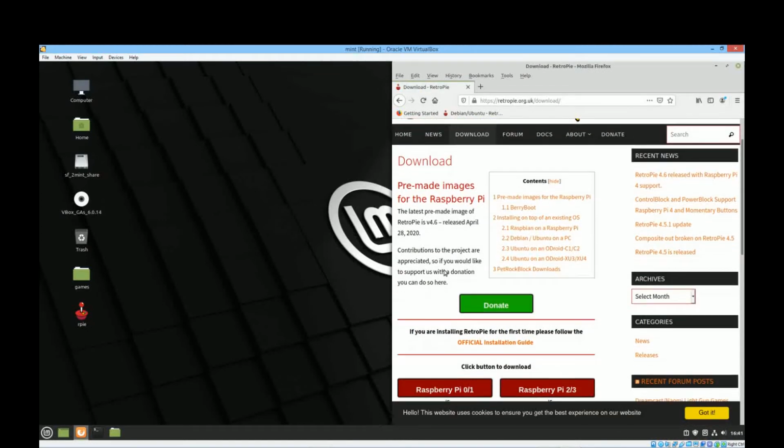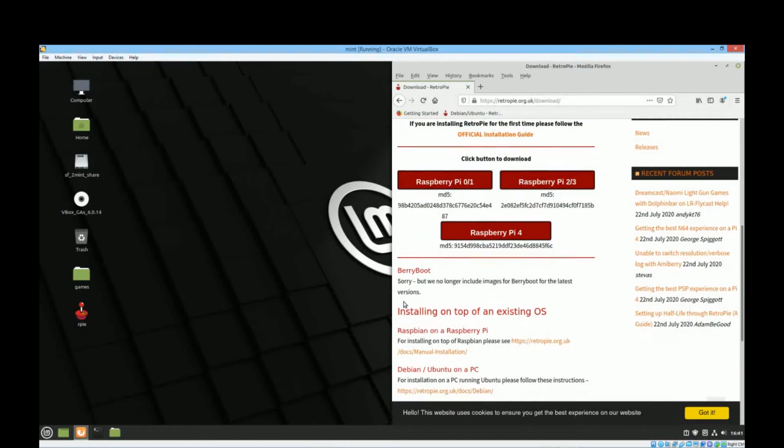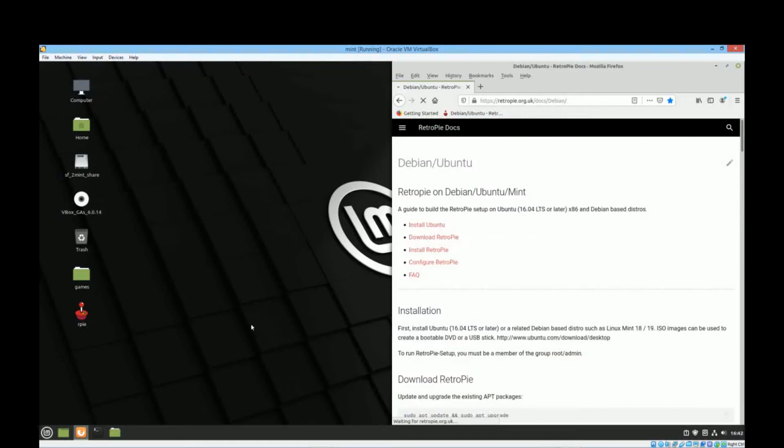A lot of people also use this on the Raspberry Pi computers, which are pretty cool. But I'm currently installing it inside of a PC. Inside of a PC, you have a few more options that you wouldn't have available, such as Wii emulators and GameCube emulators. And also, certain emulators work better inside of a home computer. So what you need to do is navigate down to Debian Ubuntu on PC, and that will work inside of Linux Mint as well.